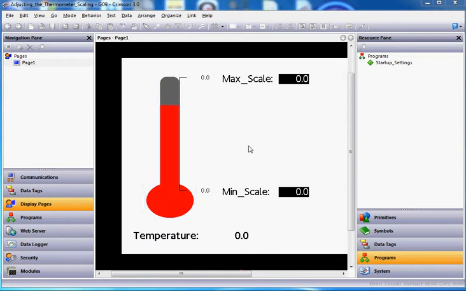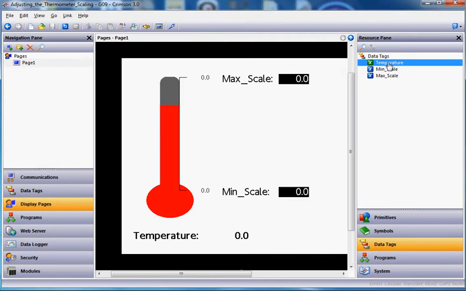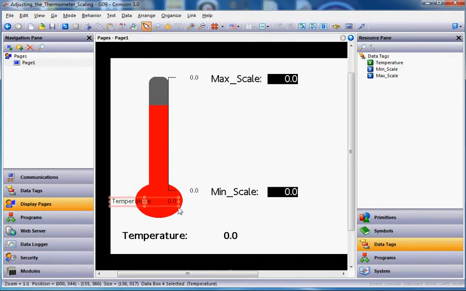To do this, I'm just going to go over to the right side and go to data tags. I'm going to grab my temperature tag, the same one we're using for almost the graphics, and drag that tag onto my screen somewhere down here. Just leave it like this. Right now it shows the name of the tag and the value. I really just want to see the value.